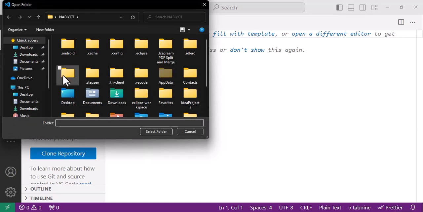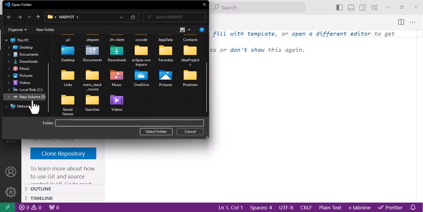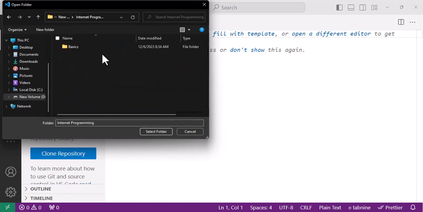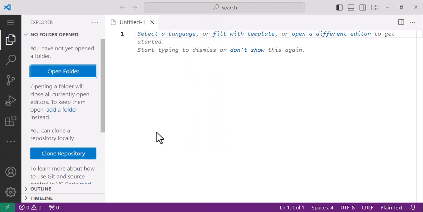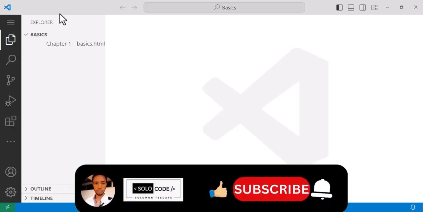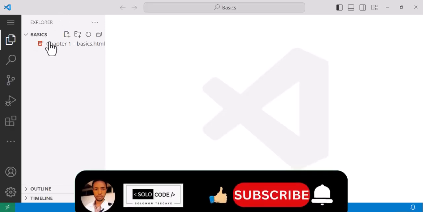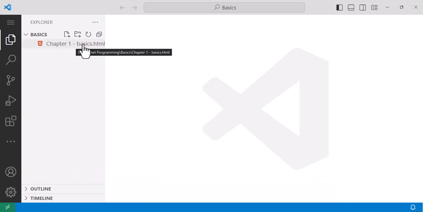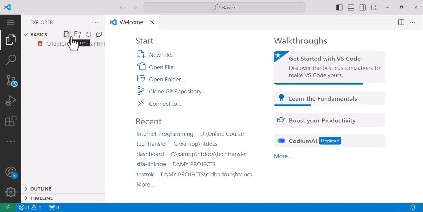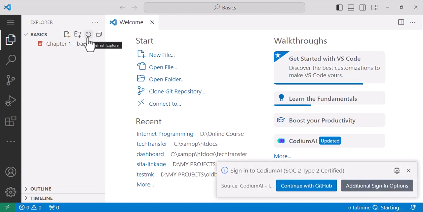Then we go to programming basics, then I open that folder. As you see, the folder name is basics, and we have one file, basics.html. So we create another file. Here we can create a new file or a new folder, or we can refresh the Explorer if you add a new page.